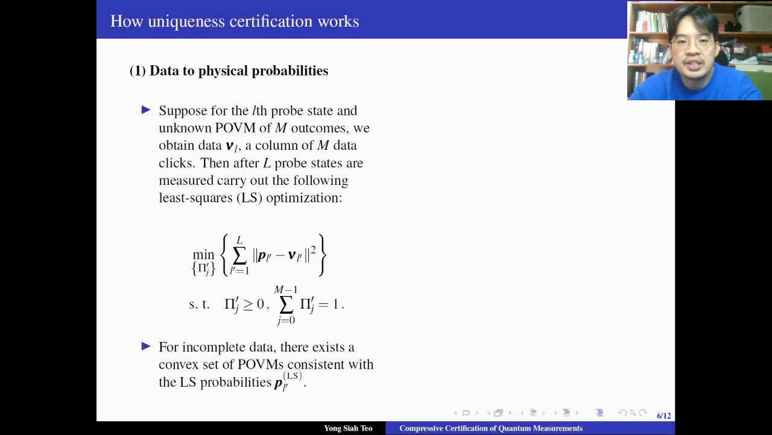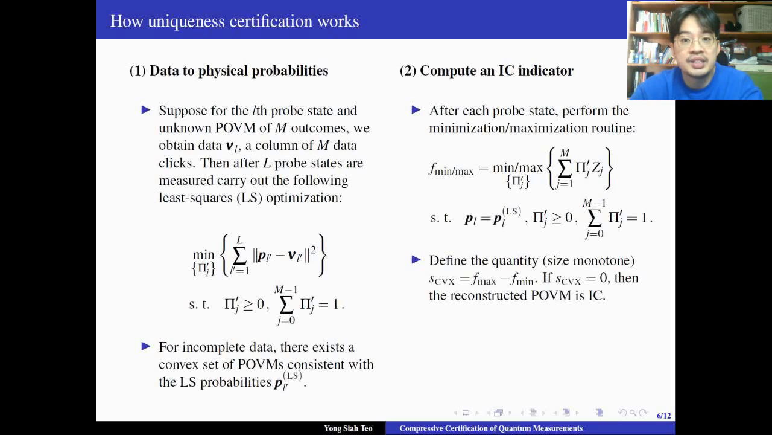So the next stage would be to estimate the size of this convex set. And if the size is 0, then the measured probe states will give a unique reconstruction. We can, in fact, formulate this size estimation as a semi-definite program as shown in the second column. So, given the least squares probabilities computed from the data, we define a set of full-rank randomly generated operators Z_j and optimize the linear trace function f defined as shown here, subject to the least squares constraint and POVM constraints.